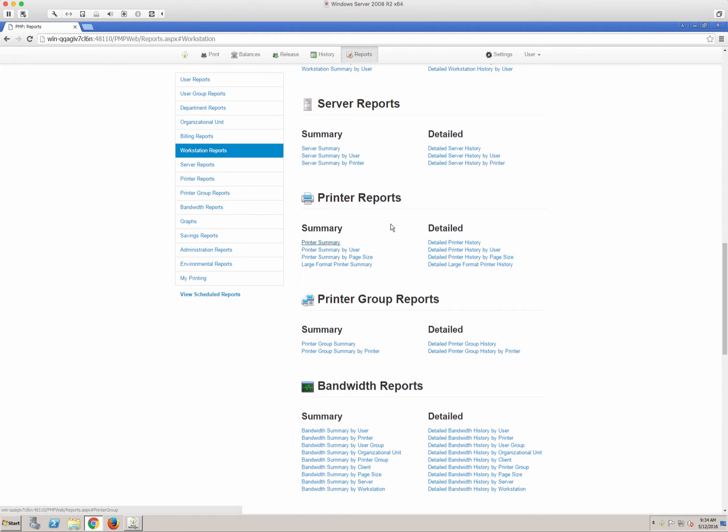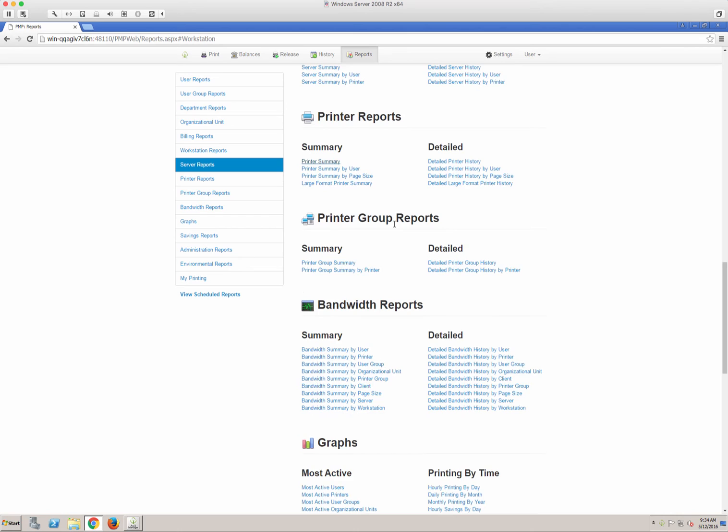And we'll go down. Here you have, so the printer reports, below that you have printer group reports. If you've grouped your printers in Print Manager Plus, you can run reports just by those groups of printers. That's also nice if you're doing departmental reports and you've grouped your printers in each department. You can email or save to a share, again, their billing breakdown by printer for their department.